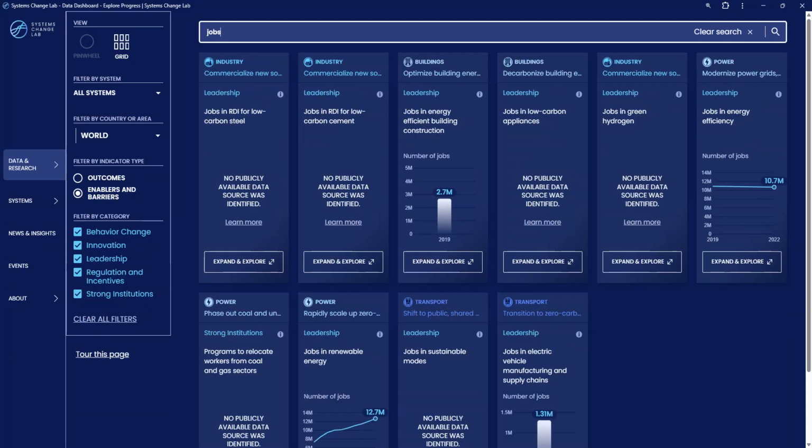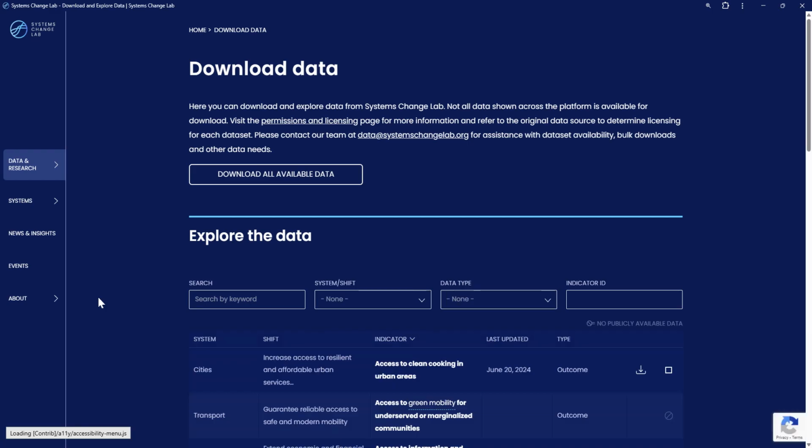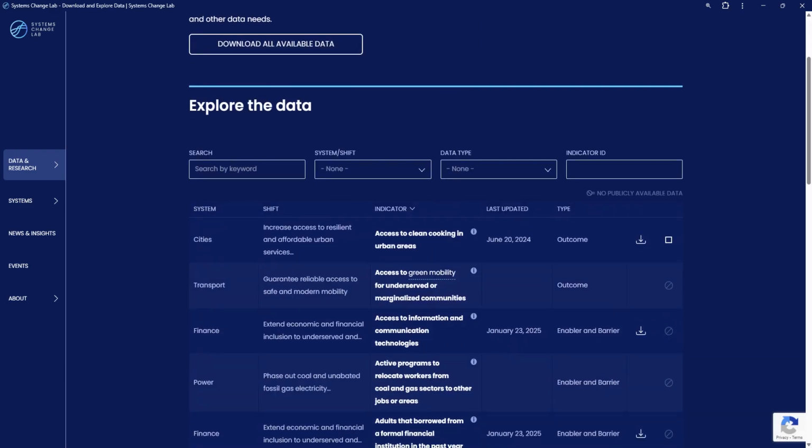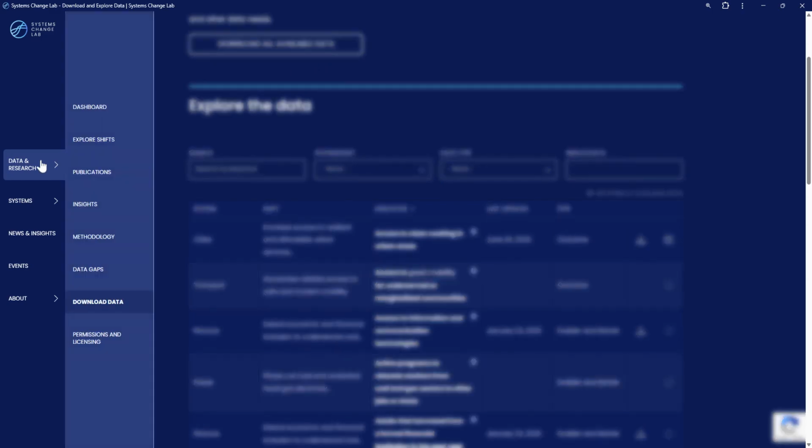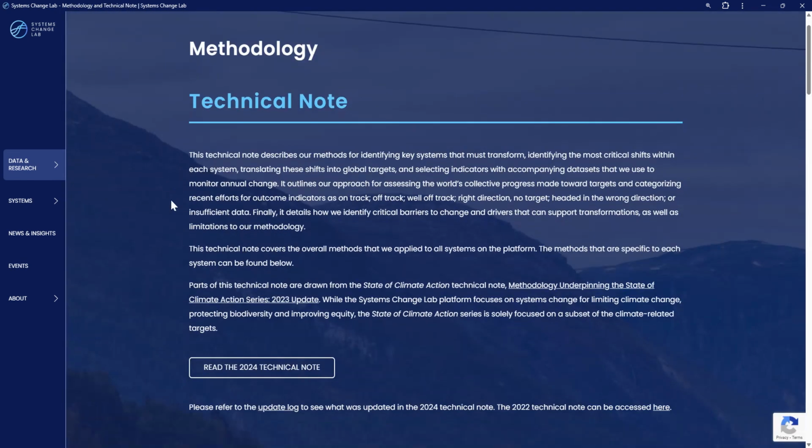Last but not least, I want to mention a few other pages that exist on our platform. First, we publish a lot of data and we want you to use it. So you can always visit our download data page to download everything we have available, either through downloading all available data or using our search function and filtering down to specific data that you might be looking for. You can also read more about the methodology behind Systems Changelab, including for each of our systems on our methodology page.